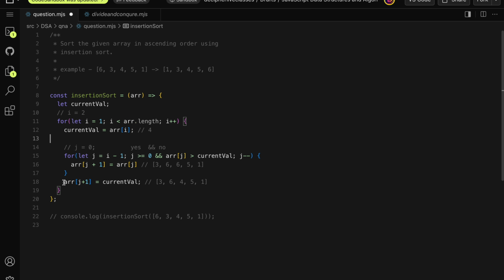We will not go inside this nested for loop again. Instead we will move to the next step, that is array[j + 1]. Now if you remember, j was 0 here, right? So 0 plus 1 will be 1 here. Array[1] will be assigned the value of current value, and the current value is 4. So array[1], that is this one, will be replaced with 4, because 4 is your current value. And in our previous step, if you remember, we updated this one as 6, right? So now the sorted part is 3, 4 and 6. I will update it here as well.